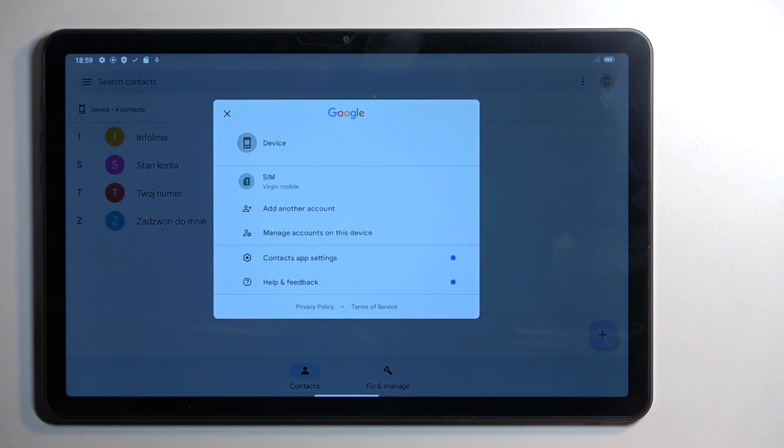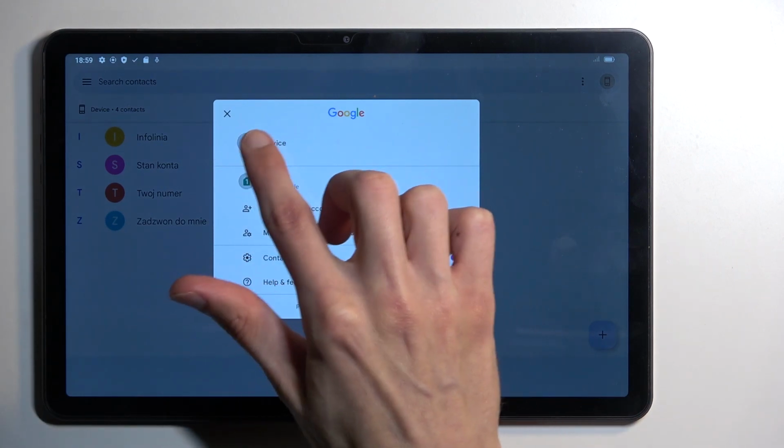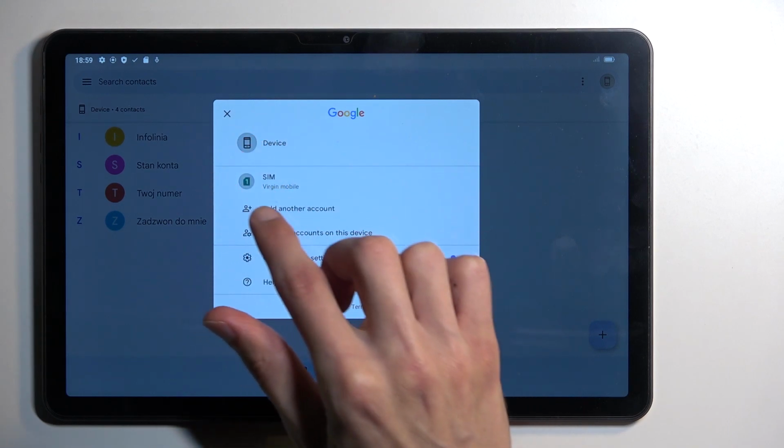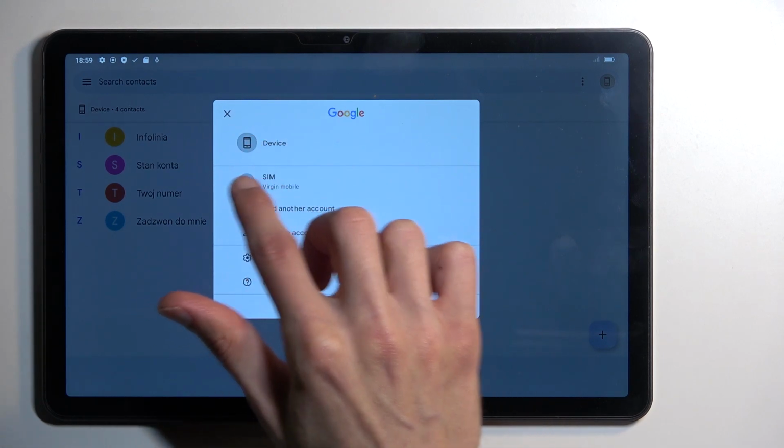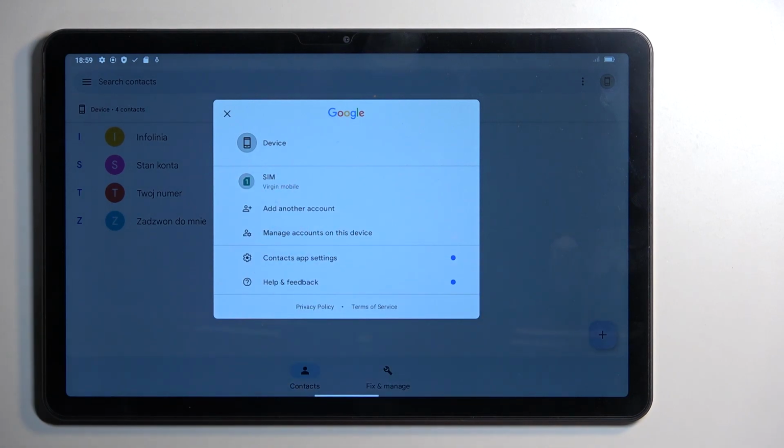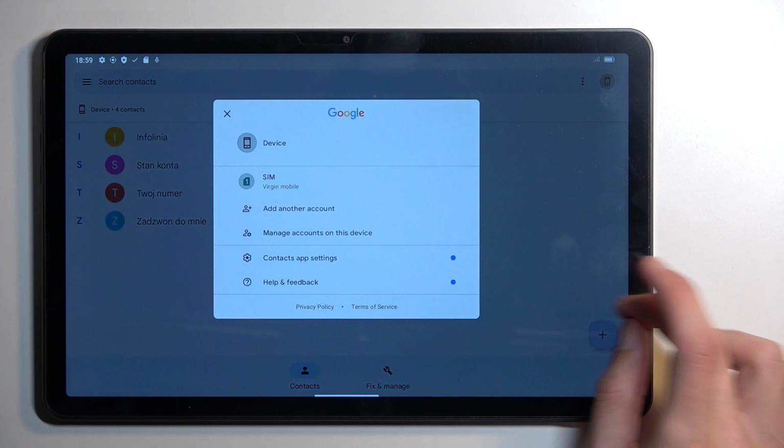But by default, if you have your Google account signed in, it will actually default into that account instead of the device. And as you can see, you can display contacts from the device, which we do have contacts on right now. If you have a Google account, it will be visible somewhere, I believe, below the line. And we also have the option to display contacts from the SIM card. So there we go.